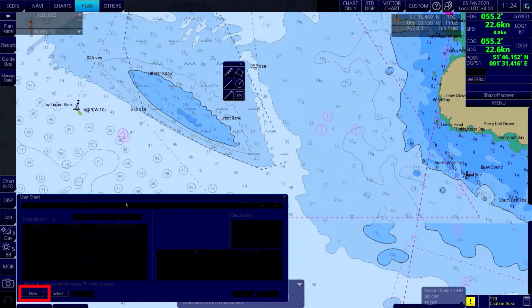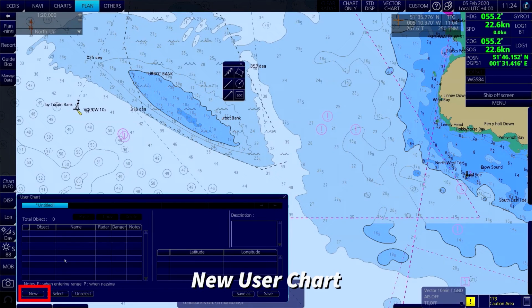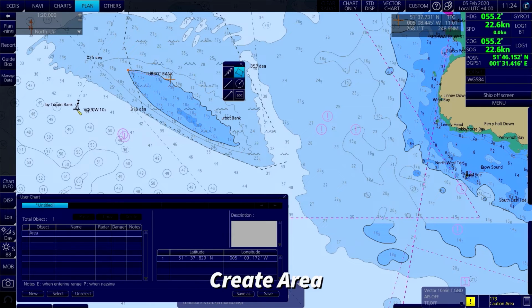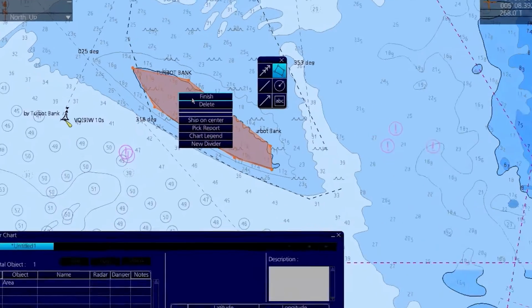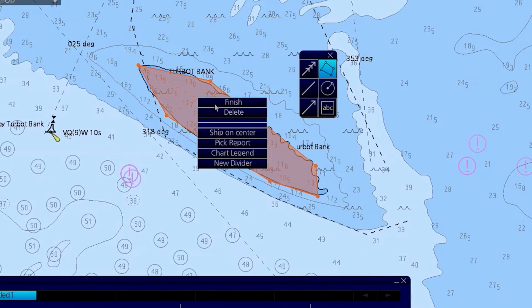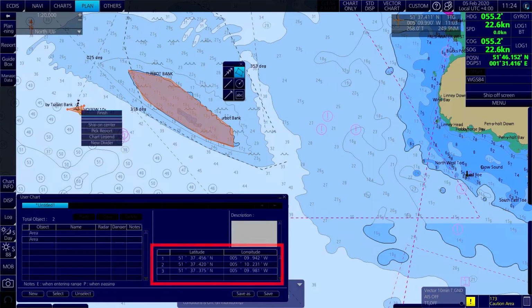So now let us just quickly see how to create a new user chart. What will we do? We'll come down, click on new. Then if I want to highlight or mark any area, I'll select the area icon. Now if I want to highlight this particular shallow water, I'll continue clicking on the side of it. Now you can see the area object is being created. Now once we have created that enough, if I want to finish editing, right click and click on finish. That will finish our editing.